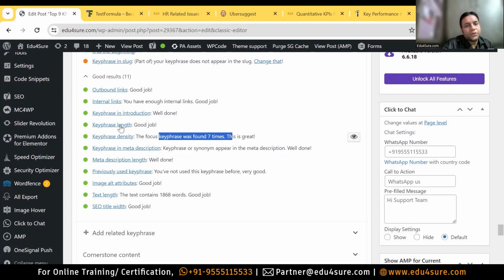Key phrase length is good, meaning it is 3 to 5 words. It should not be very lengthy. And key phrase length should not be like 2 words. Career planning, it is 2. It is short term. It should be a phrase, more specific, which people usually search. Key phrase in introduction is there. We put it in the introduction. You can see how smartly we put it in the beginning and at the end. Internal linking we did, outbound linking we did.